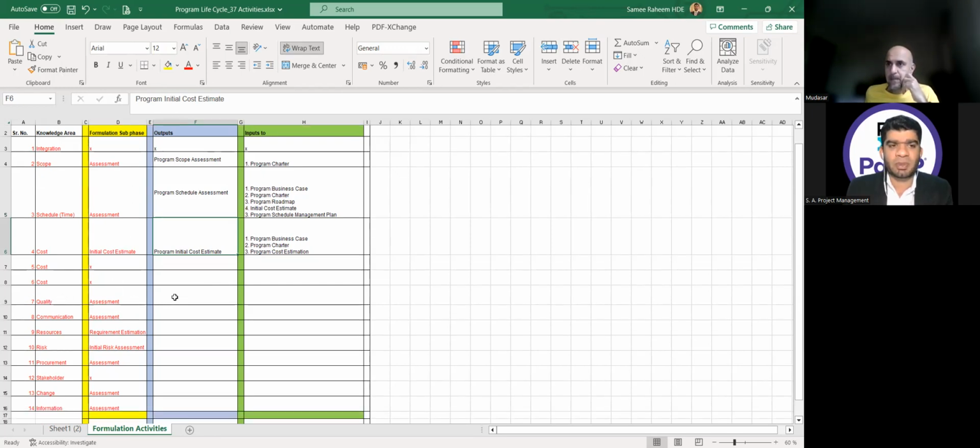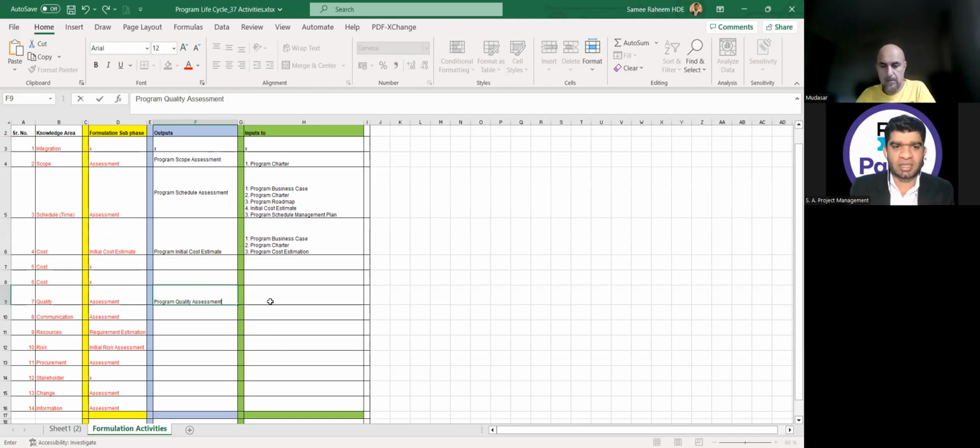In the quality assessment, what is the output of this activity? Program quality assessment, and this goes as an input to which of the documents? Business case, charter, quality management plan. Program business case, program charter, program quality management plan.